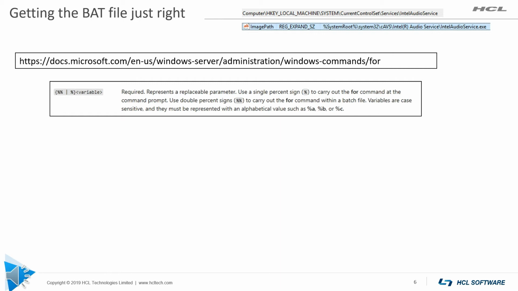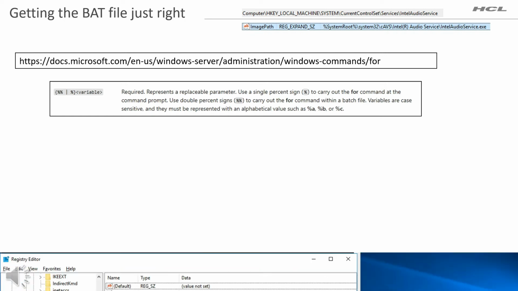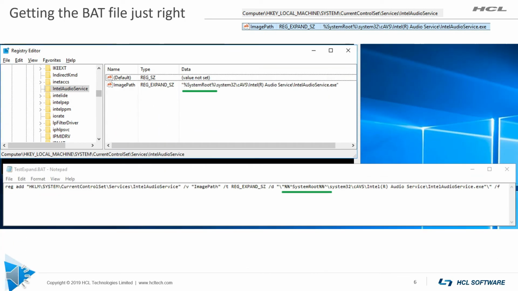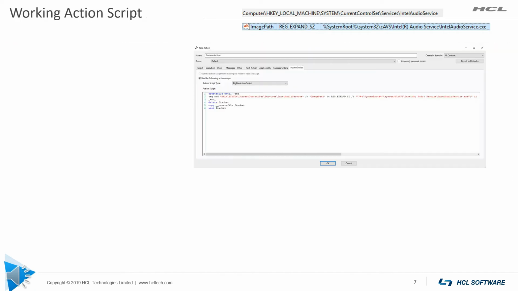So I went out and dug a little bit with Microsoft and found out that with cmd, you use a single % for your variables, but if you're inside a batch file, you actually have to double up on those % signs. So I fixed that, ran it again, and my Reg Add is now adding the correct thing even when run from a batch file. So I took the improved batch file back to our action and tried it again. We were successful in setting the proper registry value.